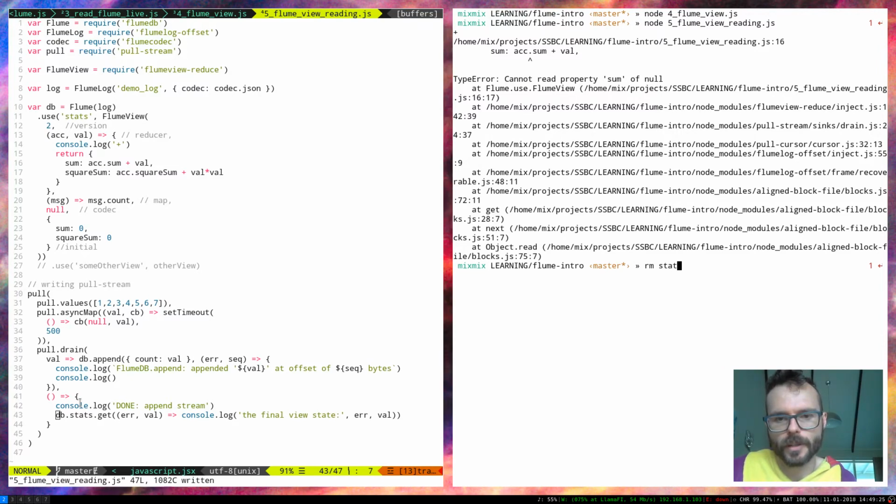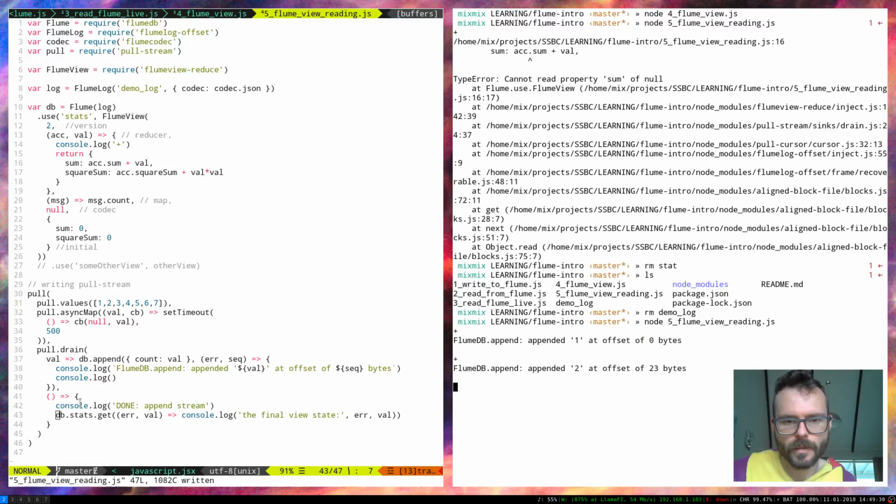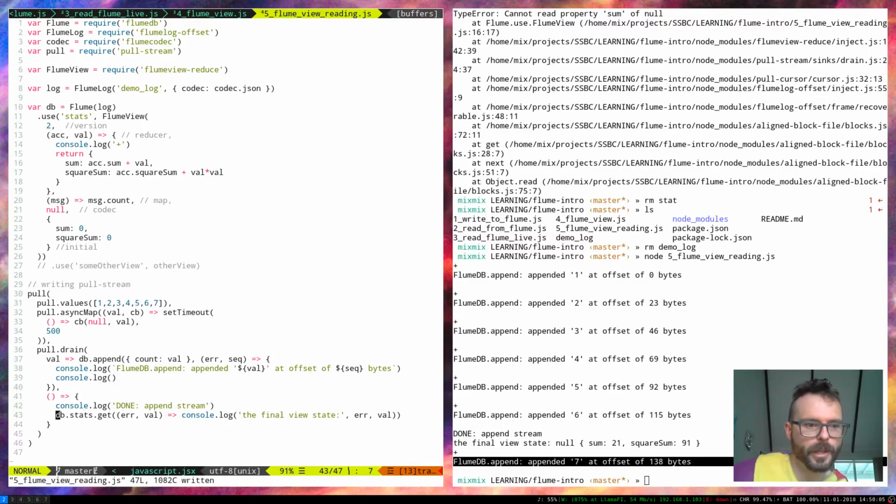Did I wipe all the things? Should I need to? Yeah, so that's a little bit interesting. I think what's happened, so that should be 28 and 140, is that I've put this callback in not the ideal place. The append has happened, you can see the append has happened, but because that's asynchronous, it's completed happening, but the view hasn't been updated by the time this stream ends.